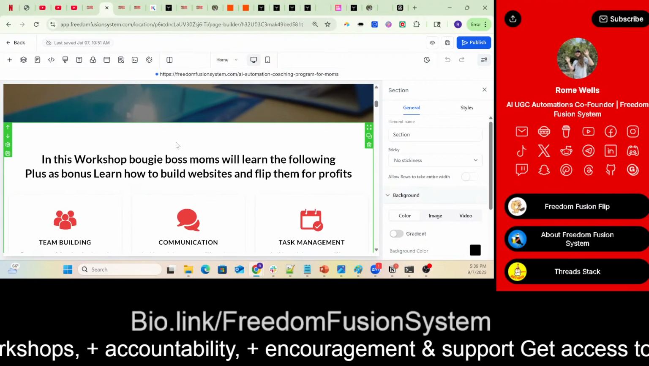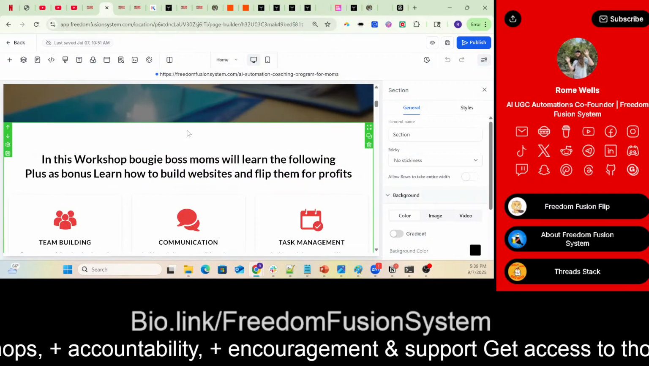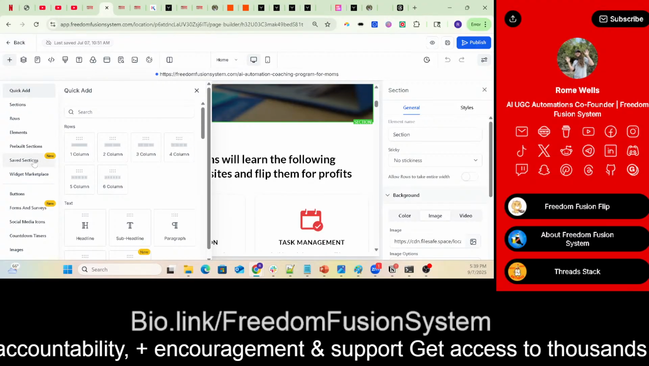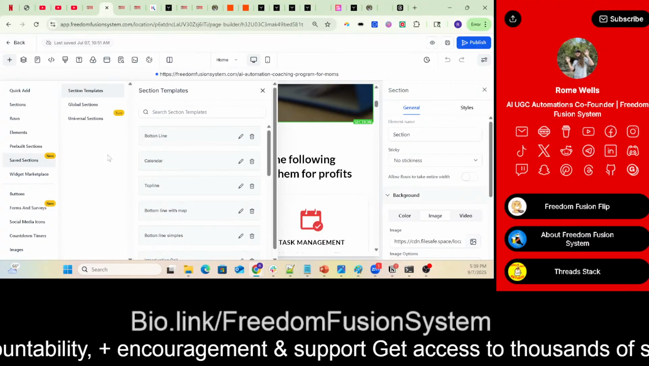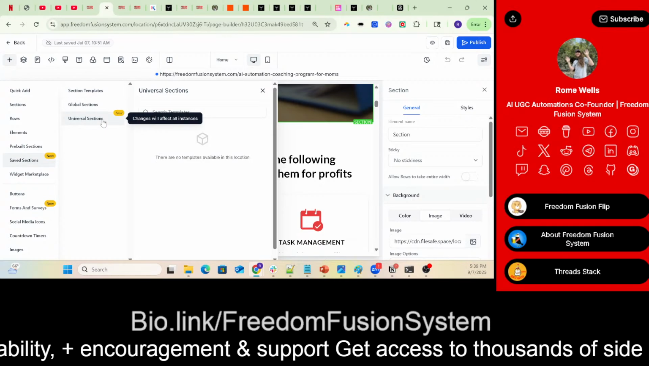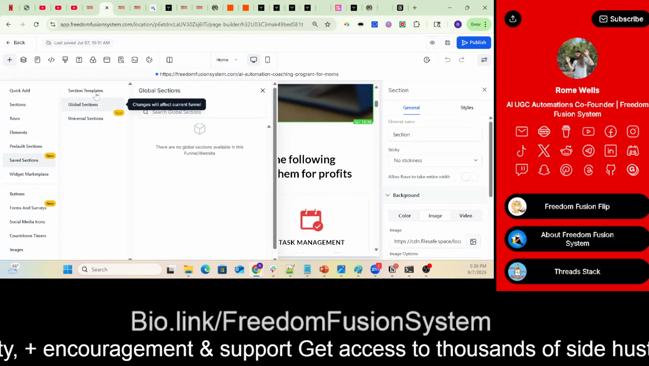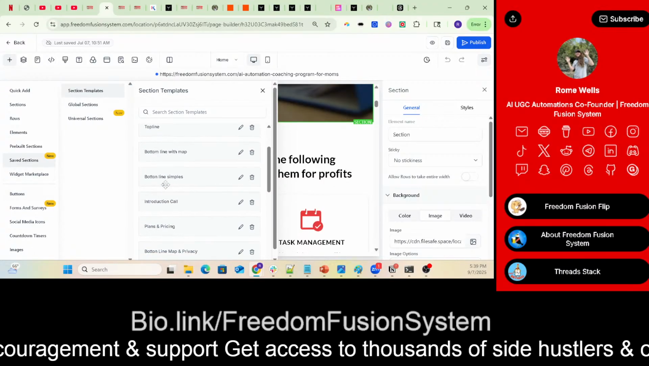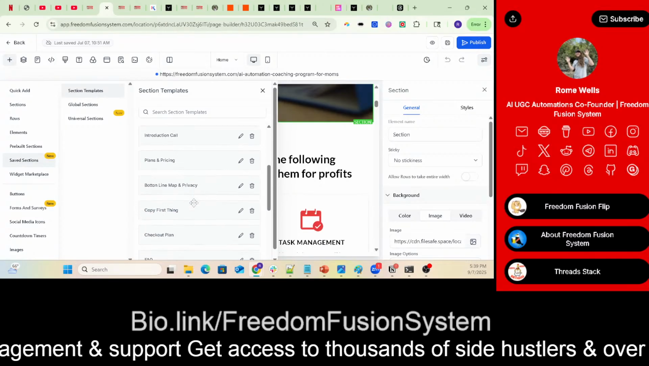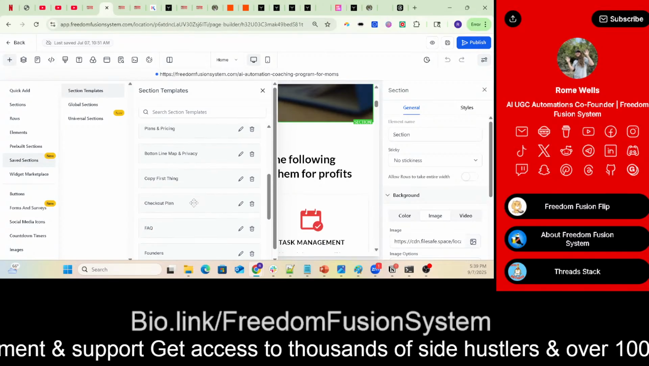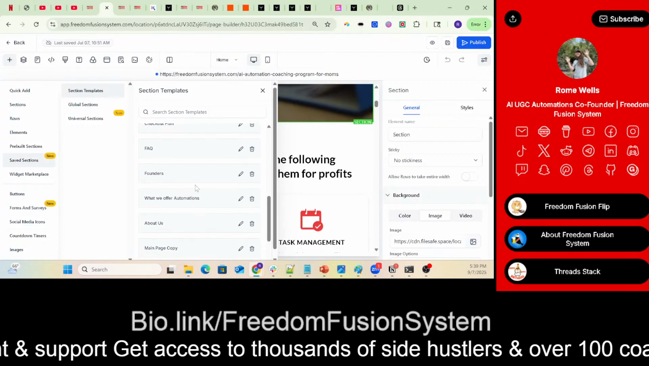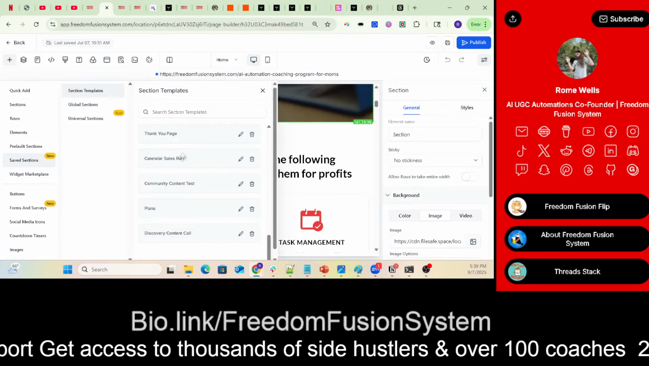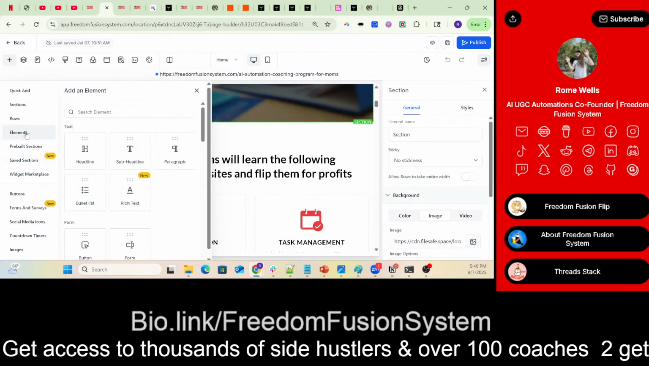So over here you could say, let's say you wanted to add an element, and there are some new saved sections, new form and top line universal sections. Over here you can see global sections and section templates. So you could include calendars, that kind of stuff. But what you really want to do is checkout, plan, founders, what we offer, about us, thank you page, community, client. So let's see what kind of elements we have.